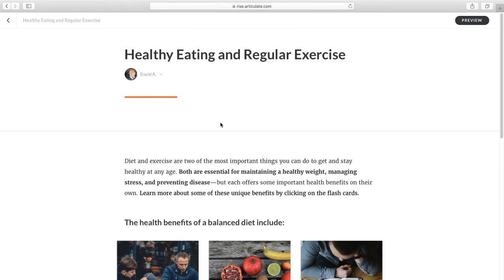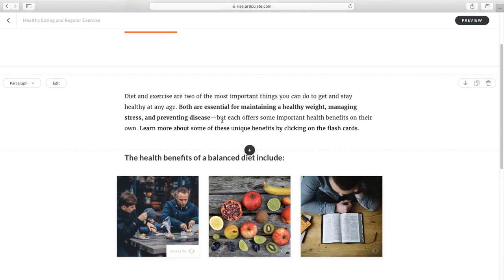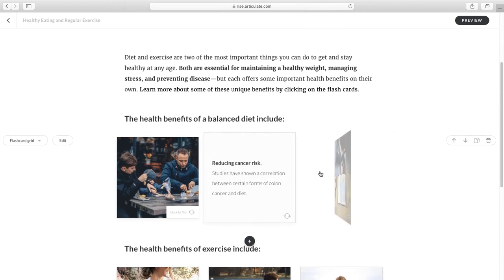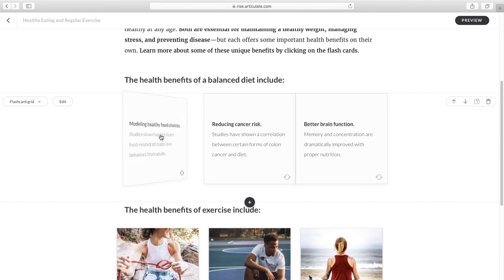So I'm in my Rise course, and I have several flashcard lesson blocks on my page. Let's say I want to ensure my learners interact with each set of flashcards before moving on to the next lesson. I can do that by inserting a Continue divider between each lesson.